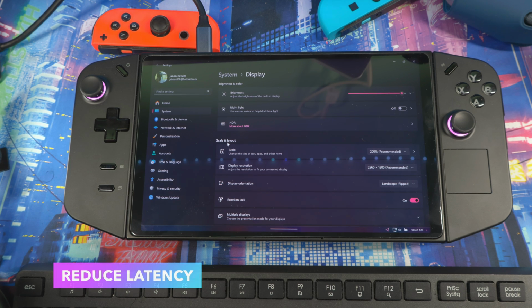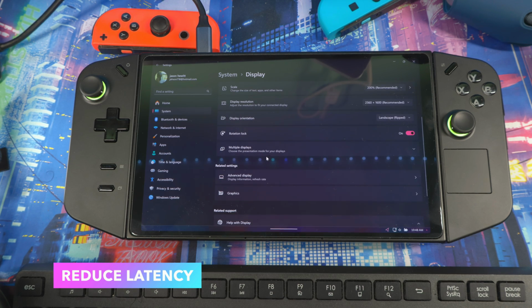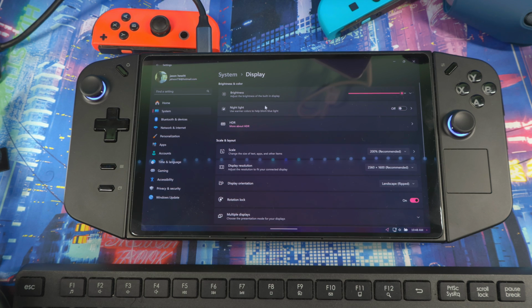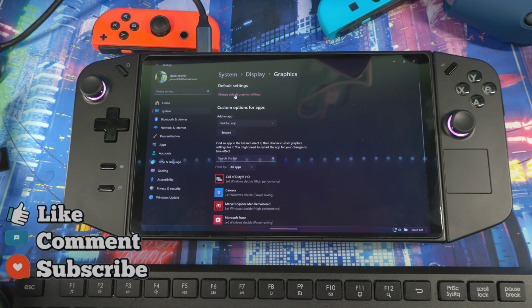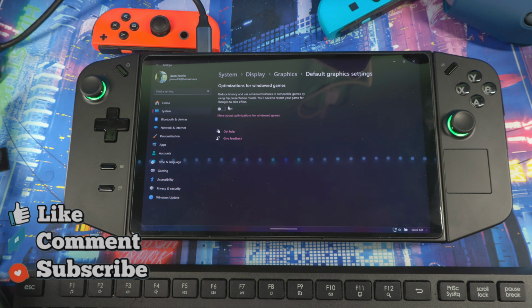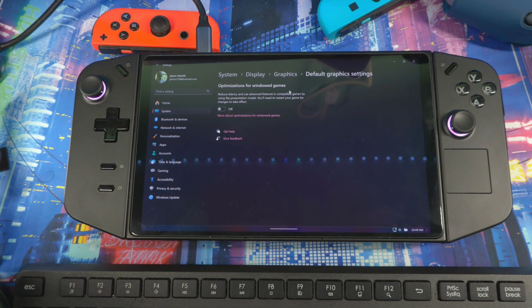All right, one more thing you guys could change is your latency with Windows. I showed this in my other video, but just in case you guys haven't seen it in the video that I released yesterday, if you go to display, then you go down to graphics, you're going to see the setting that says change graphic settings. In here, you want to turn on optimize for windowed games. When you turn this on, it reduces your latency while playing games. So this is good to have on. This will reduce your latency and give you a better fluid experience while you're playing your games, right? So this is good to have on as well.